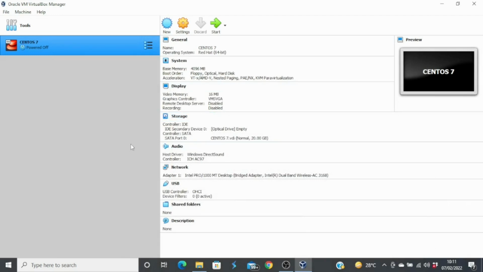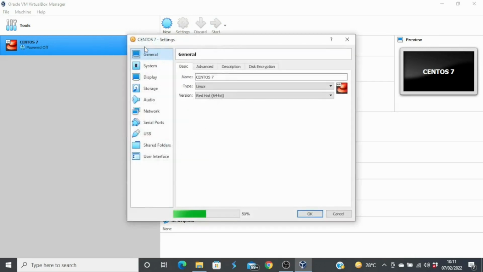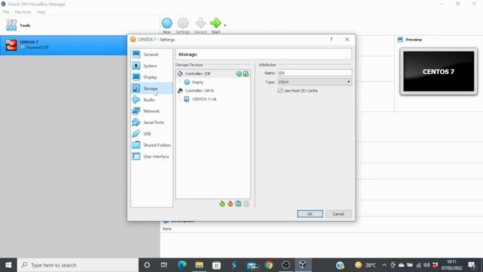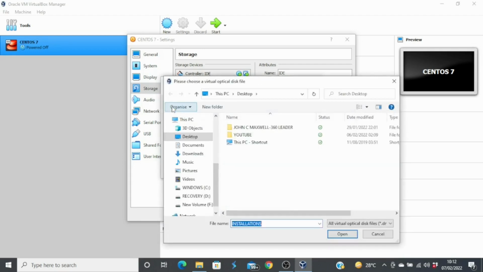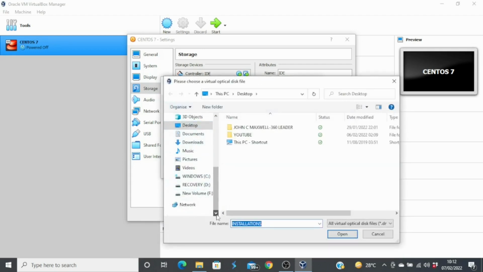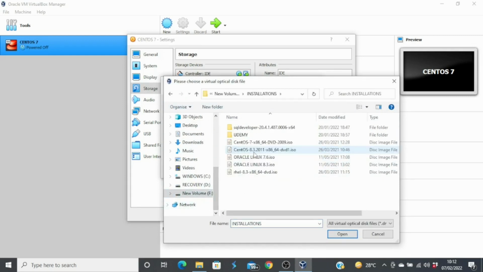Now, the next thing I want to do is to attach the image we just downloaded. So to be able to do this, I'll once again go to the settings and then go to storage this time. And then when you get to this page, click on this first CD icon with the plus sign on it. So I'll click on it and then I'll click on add. And then I want to go to the location where I downloaded the disk image. So it's in my installations folder in my drive F. And then you can see I have quite a whole lot of them downloaded because we'll be installing most of them, you know, much more later.